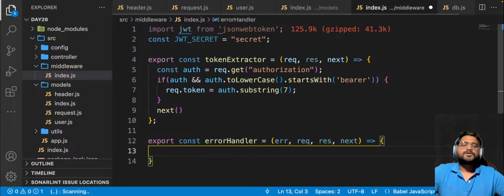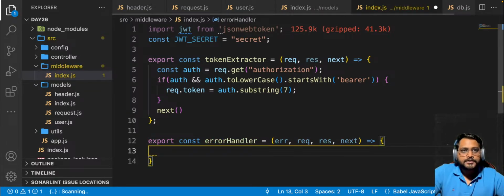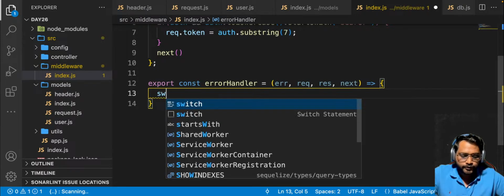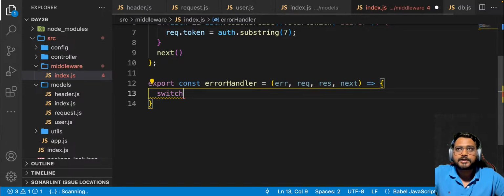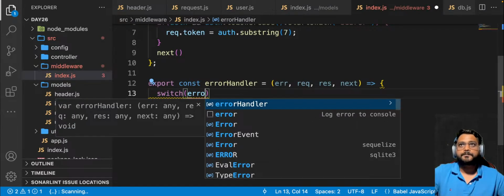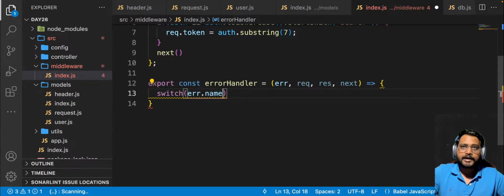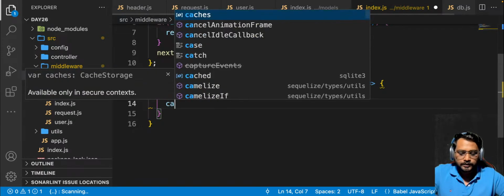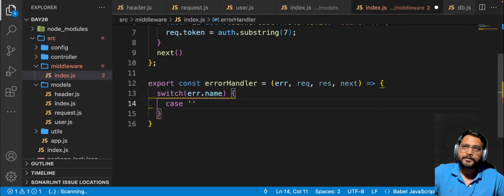Right, let's create a function for handling all the errors. It will first have an error, then request, response, and then next. For this, let's create a switch statement. Again, a different way of doing the same thing. We will have a name inside this. We can create different cases for it.